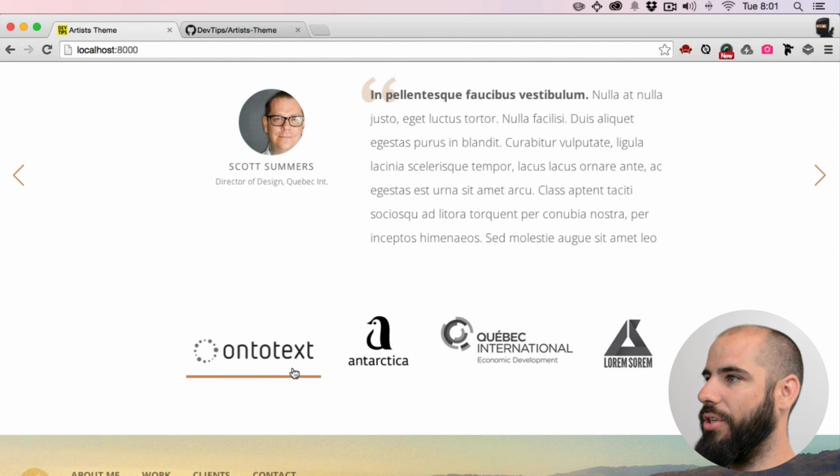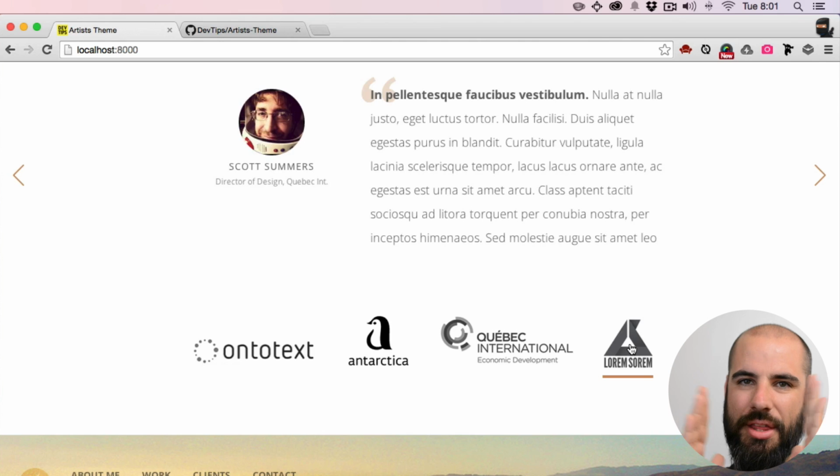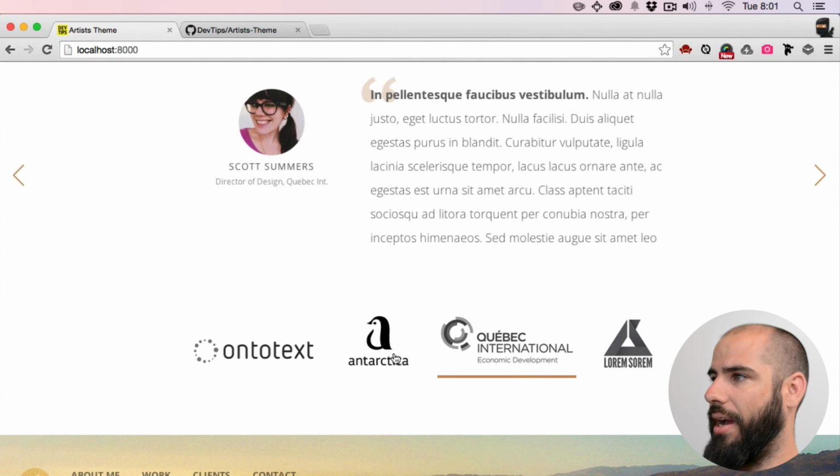And I like how also this gold bar is the length that it needs to be. Right here on this one, it's a lot shorter than this one. That's because the logo is dimensionally shorter, or not as wide of a logo, so the bar doesn't need to be as wide either. I like that a lot.